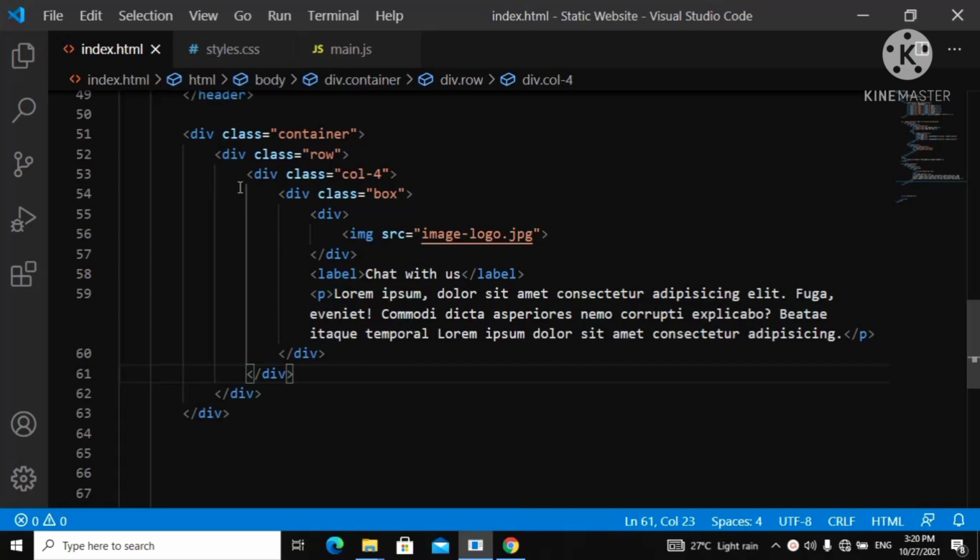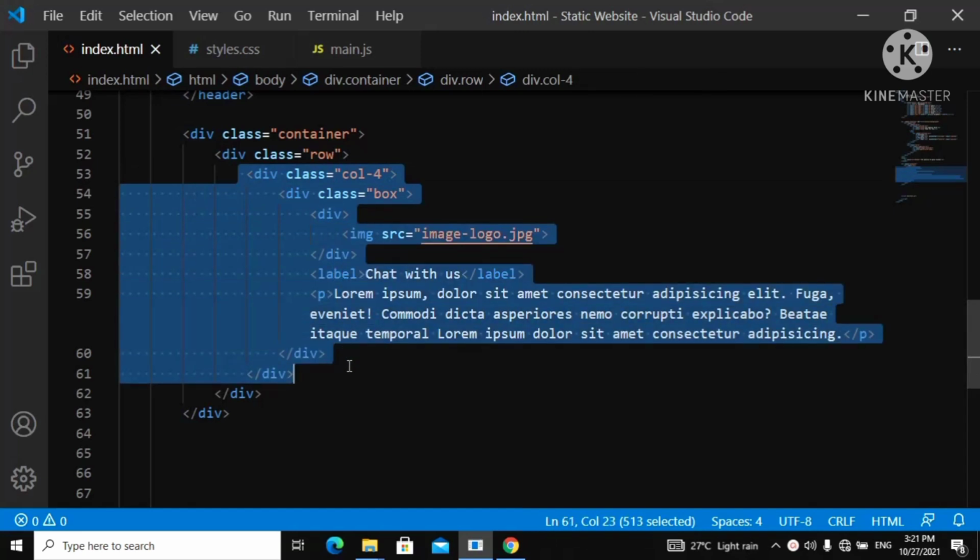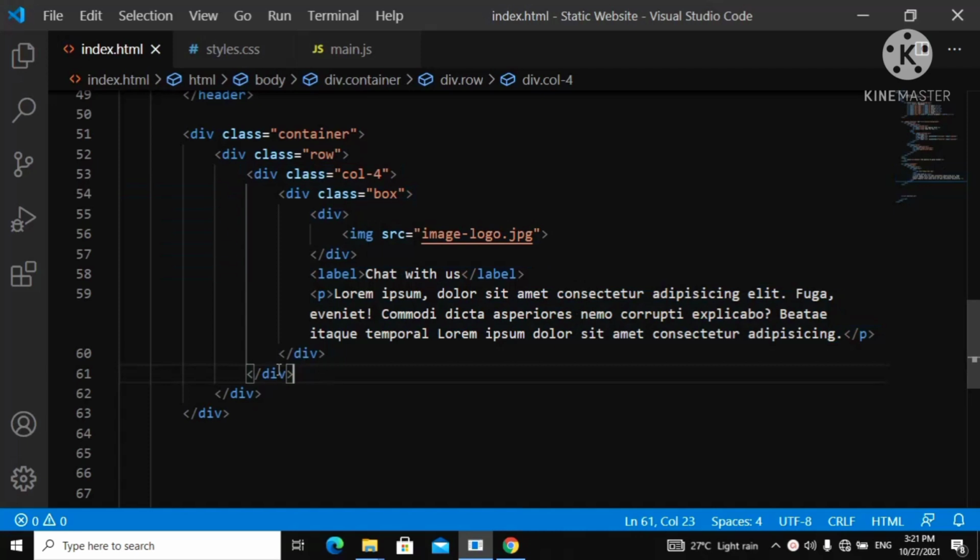Make sure you copy from the top of your column 4 to the closing div of your column 4. Then make sure you paste it inside of the row, not inside of the column 4. Paste it inside of the row because we're going to be having 3 columns here. So it's 3 column 4 divs. Now you come here and hit enter, underneath your first column 4, and that is when you paste it.